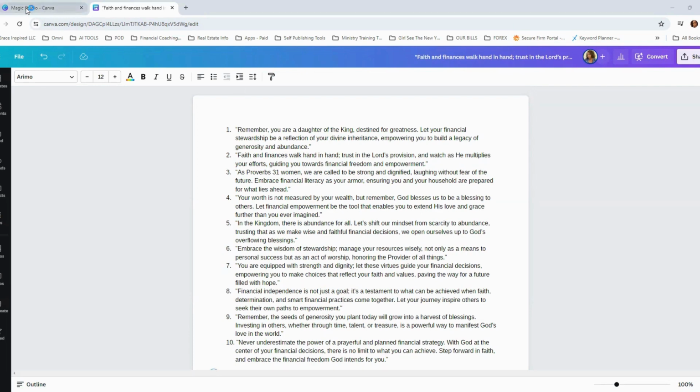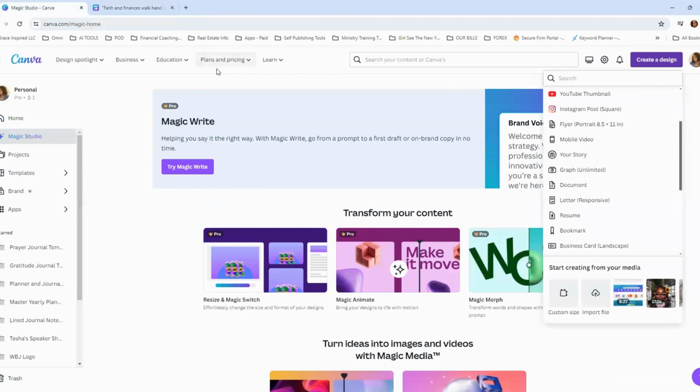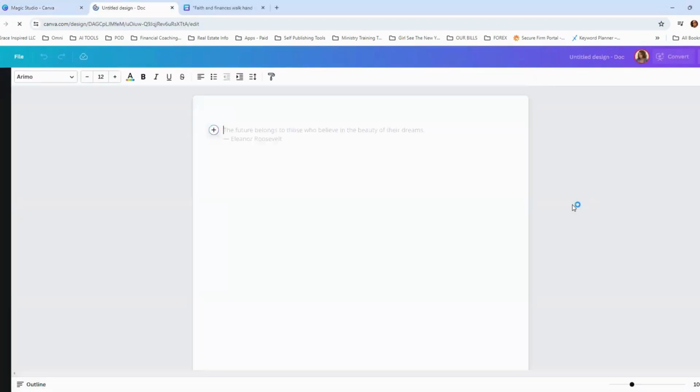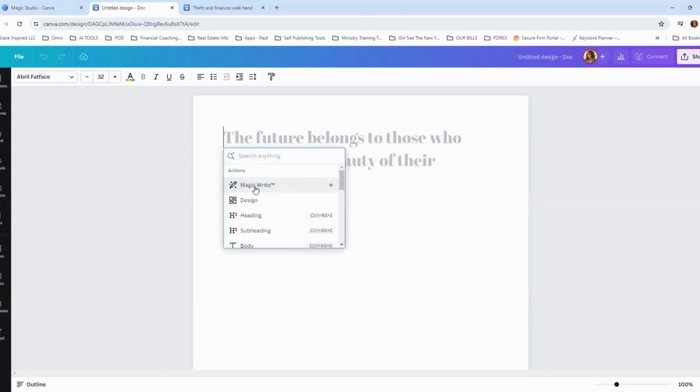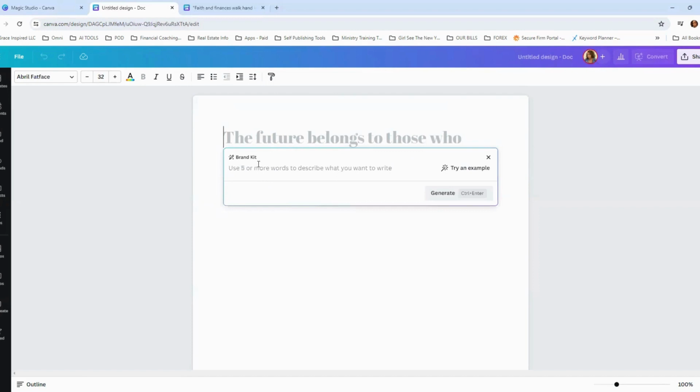So the first thing that I did is go to Canva, and you're going to want to create a document. The document size, I think, is 8.5 by 11, but it doesn't matter, whatever you're doing there. And you'll see it automatically comes up with something here, but you have a plus sign. And when you click on the plus sign, the first thing you'll see is the Magic Write. So this is Magic Write inside of Canva's Magic Studio. And so we'll click on Magic Write. And now it asks you to use 5 or more words to describe what you want to write.